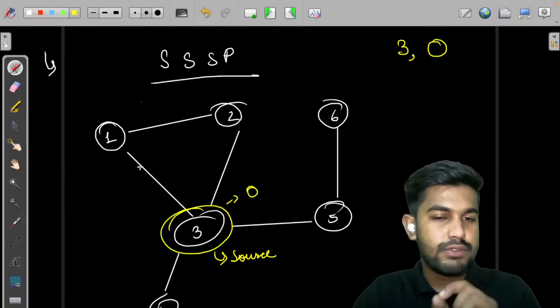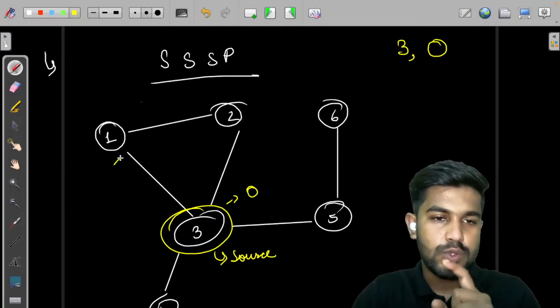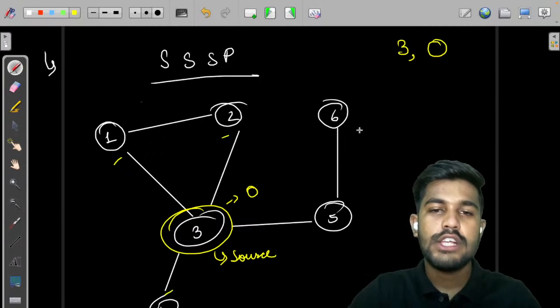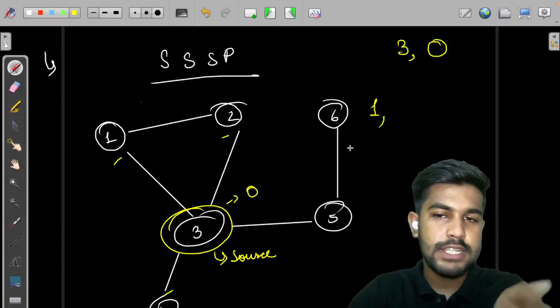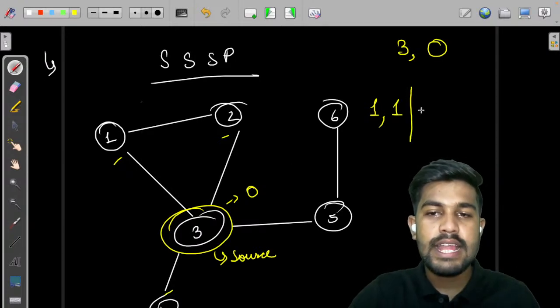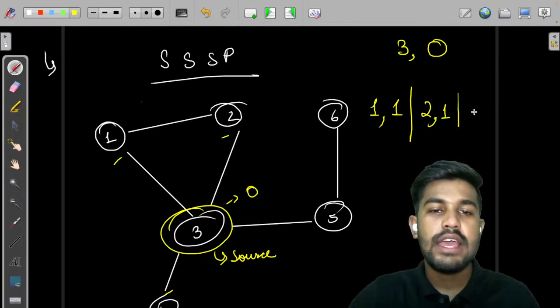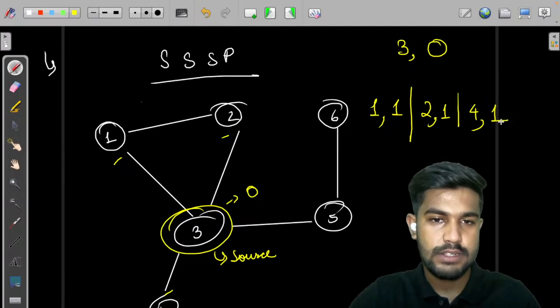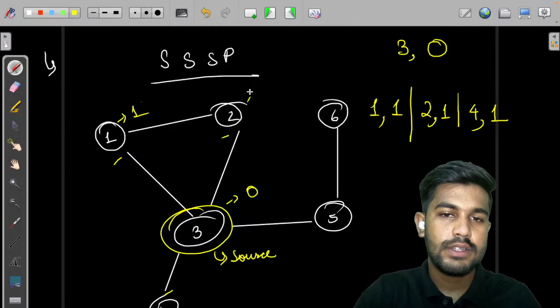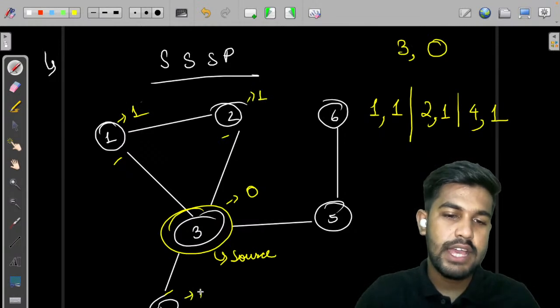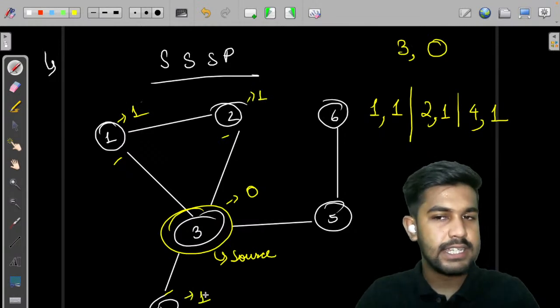So what are the nodes I can visit from 3? That is 1, 2, and 4. So I would insert 1 with the distance plus 1, so 0 plus 1 is equal to 1. Then I would have 2 with the distance 0 plus 1, and then 4 with the distance 0 plus 1. Fair enough? Now we would assign the distance 1, 1, and 1. Now this thing is done.